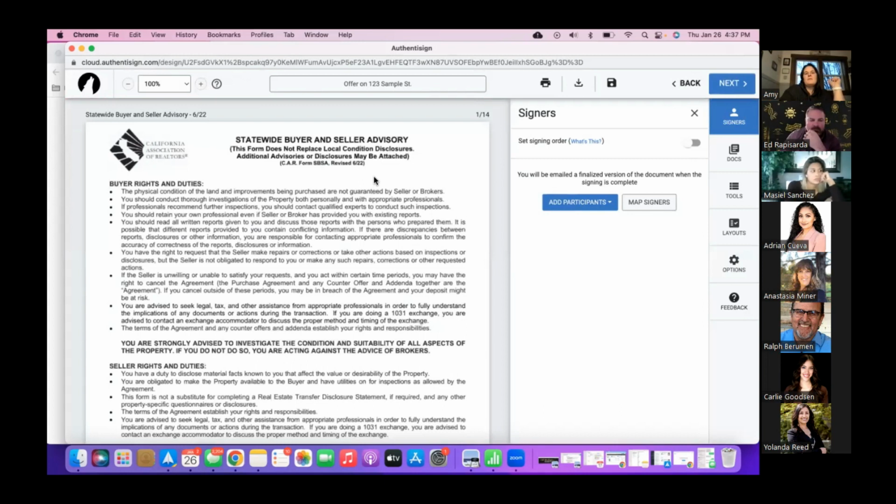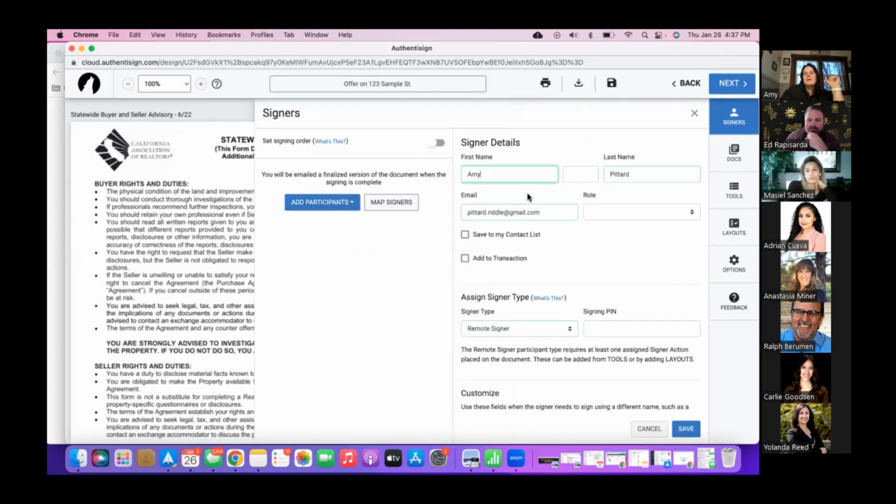When you log into Authentisign, what you first have to do is add those participants. So I can add myself, add new, add from transaction, add from contacts. You've got lots of options here. So I'm going to add myself. And it's going to ask right here, what role?